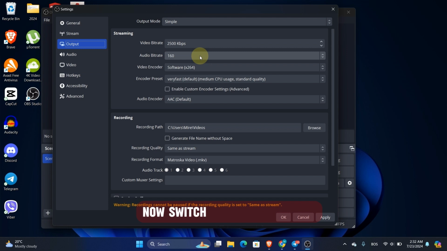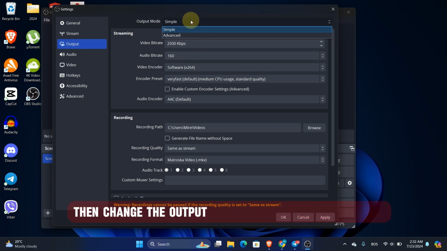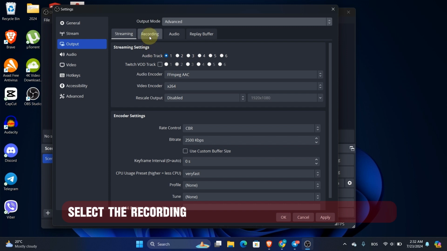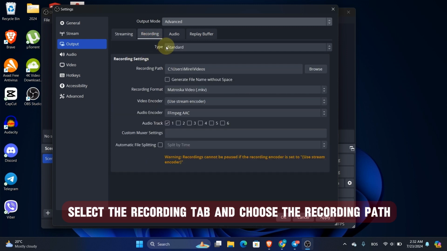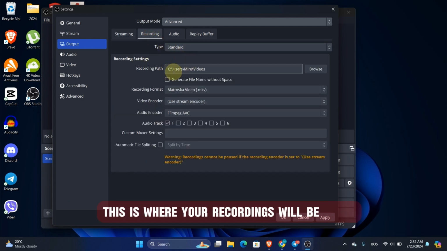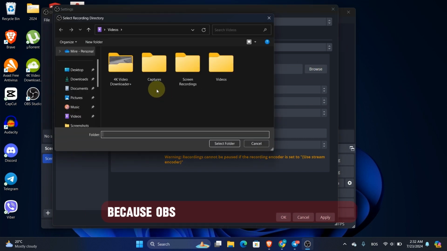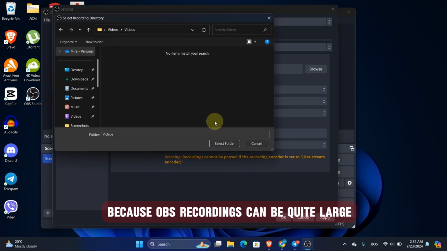Now, switch to output settings, then change the output mode from simple to advanced. After that, select the recording tab and choose the recording path. This is where your recordings will be saved. Make sure to select a drive with ample storage because OBS recordings can be quite large.